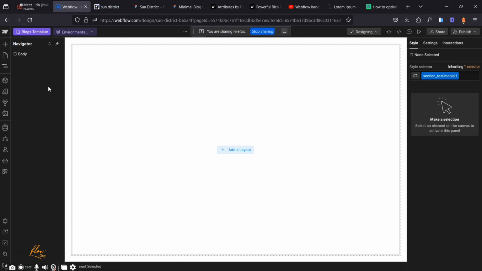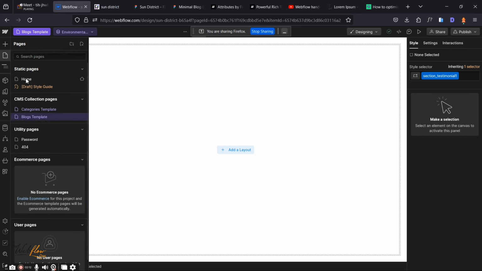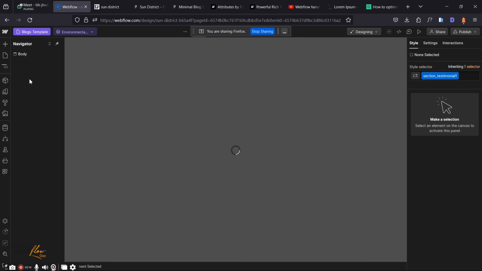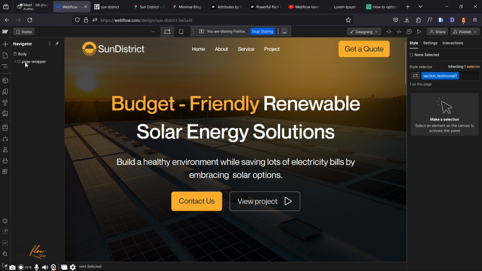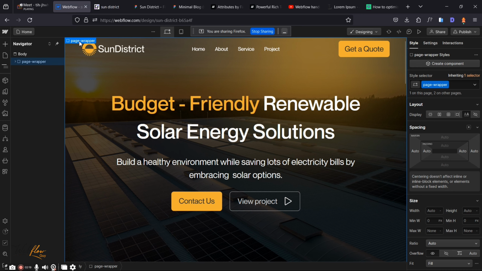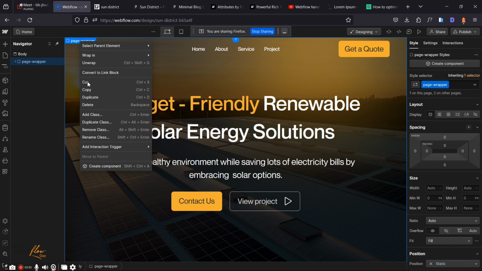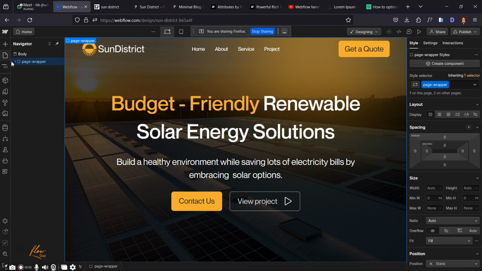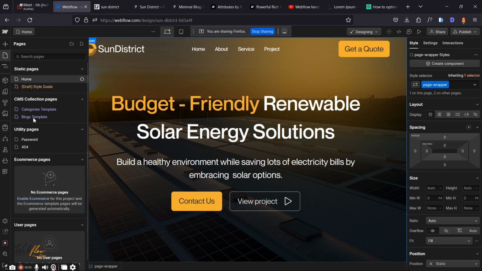So because we are using client first, I can just come back to this home page and then copy the page wrapper. I can click on it, right click here, copy. That is because I still want to maintain the entire thing. Then come to my pages. And come to blogs templates.